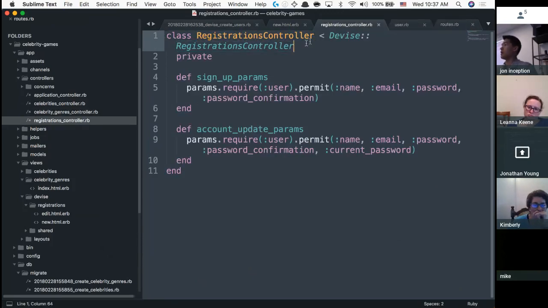Registrations controller, on the other hand, inherits from Devise registrations controller, meaning that all the things that are available to the Devise class's registrations controller, I'm also bringing into this particular controller. And you can kind of see underneath the hood, there's basically some sign-up parameters. I'm requiring there to be a user, and I'm going to permit, before it was just email, password, and password confirmation. Now I'm going to do name, email, and password confirmation.